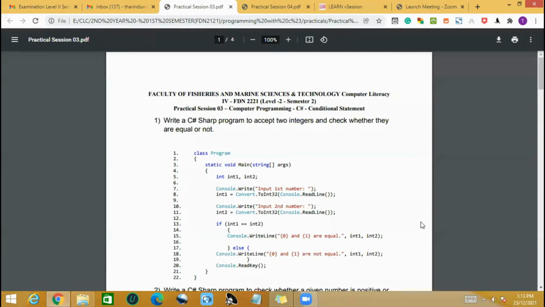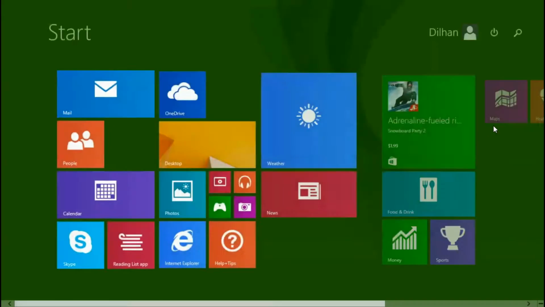Right? So now I'm going to write the program, and if you have computers and Visual Studio, then you also can try the same program on your own way, right? So now let's start Visual Studio first.